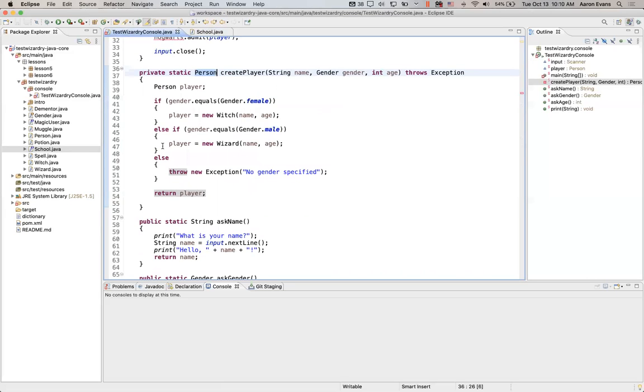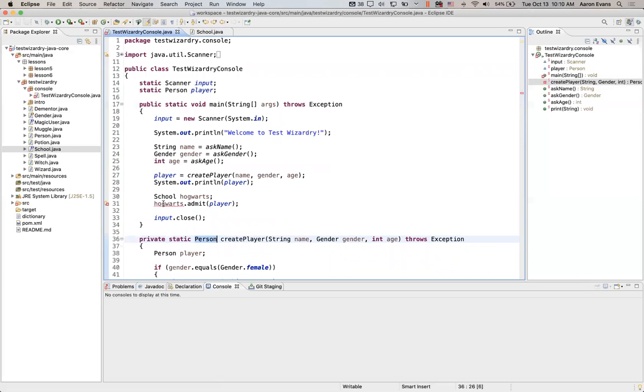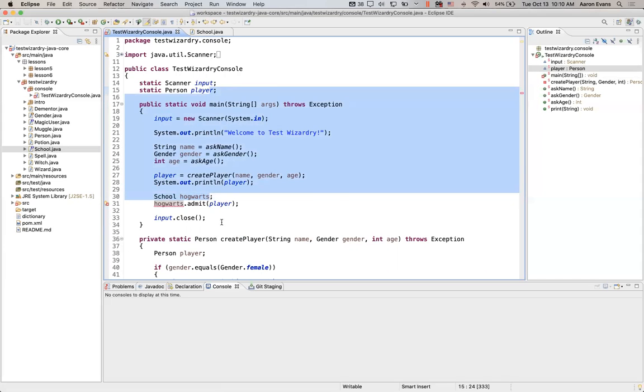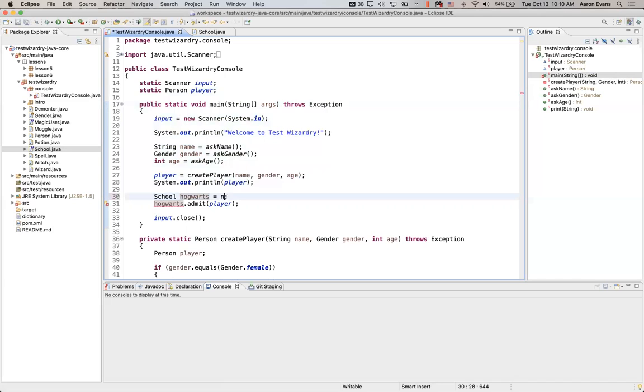All right, so we're admitting a person. We've got a school. Next, Hogwarts may not have been initialized. Because school is an interface, you can't create a new school. You can't create a new tree. You have to create a new pine tree or a new maple tree or something like that. You have to be specific. So we need a specific type of school. We're going to call it Hogwarts. This maybe isn't the best design, but it'll give us something.